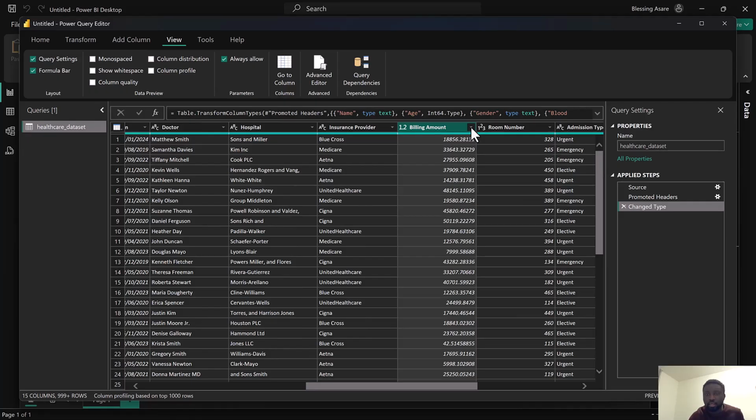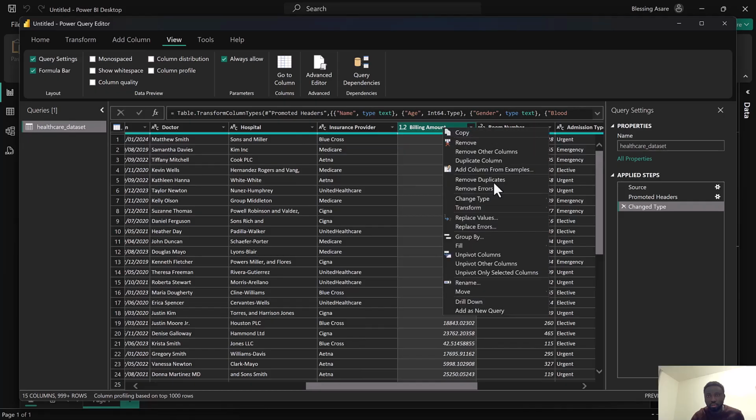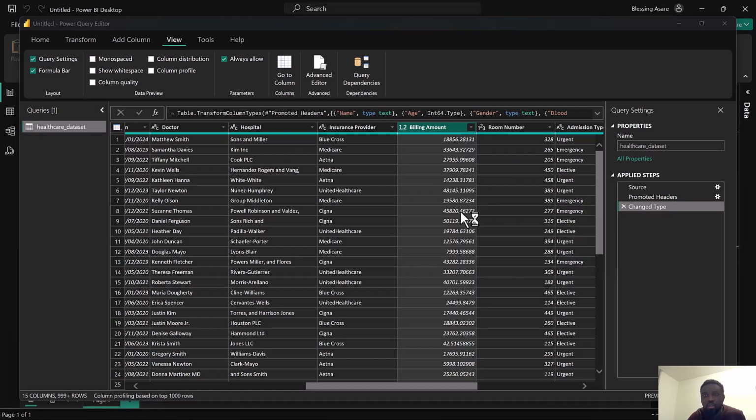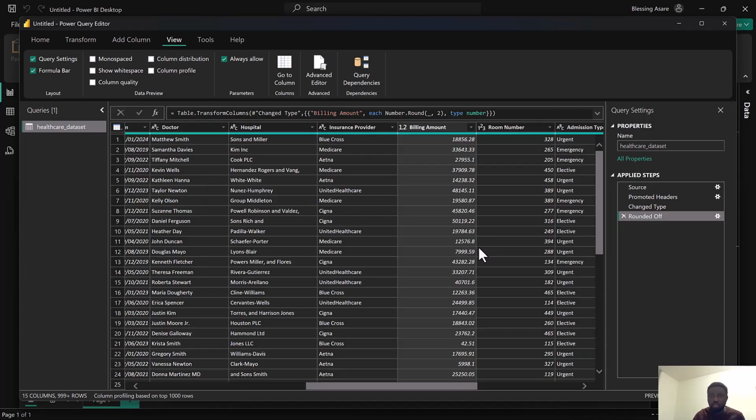I'll right click and then come to transform, then round, and then round again. It will ask how many decimal places. I want 2 decimal places for the billing amount. Then you see that it's been changed to 2 decimal places.